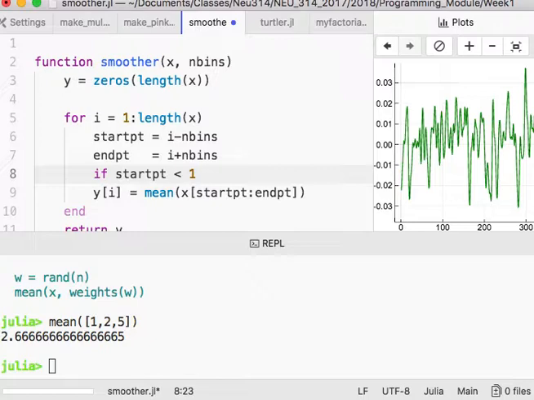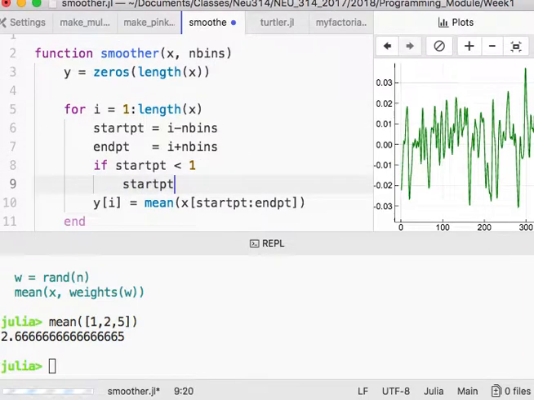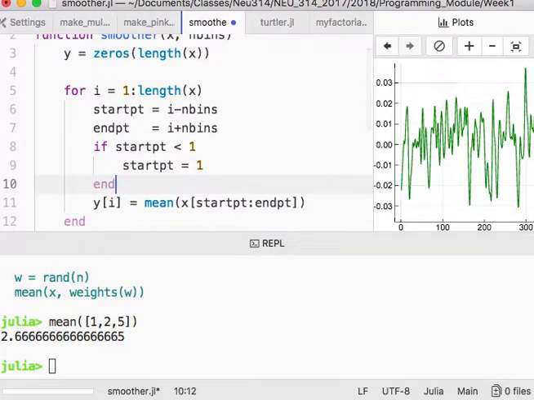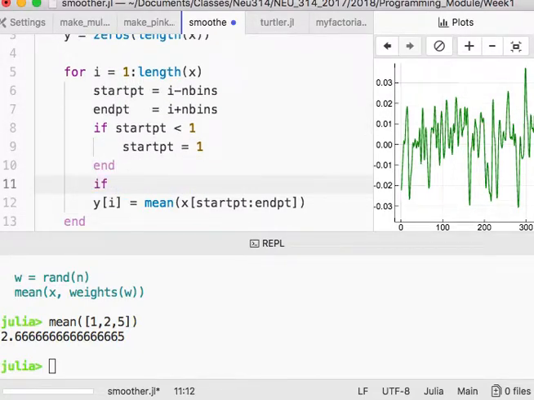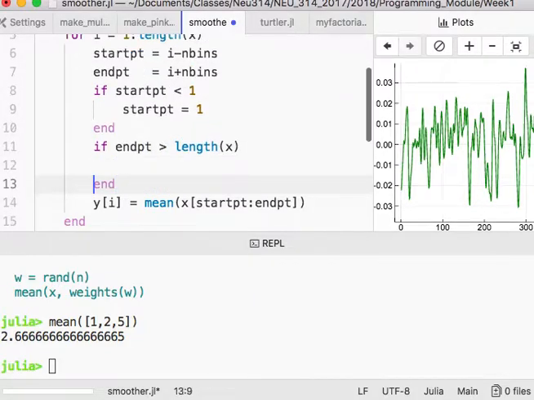But from where do we want to start? Our averaging, where do we actually want it to start? At 1, at the first element. So let's say that if start point is less than 1, bump it up to 1. And how about end point? What are the conditions on end point being a problem? If it's greater than the length of x. And what do we want to adjust it to if that's true? The length of x.